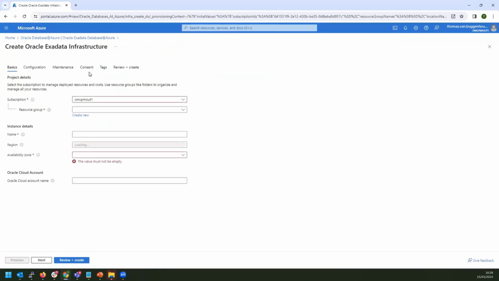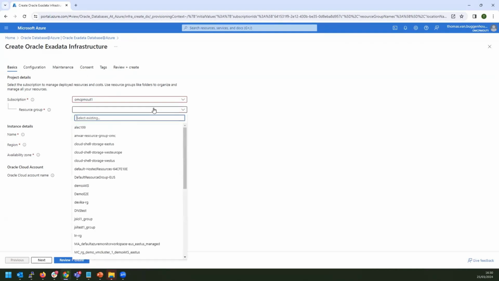So we go to the create of the Exadata infrastructure. Here we go to the basic information. So the first thing that we need to enter is, of course, the subscription, which is automatically selected as the subscription where you have purchased this private offer. Next thing that we need to choose is a resource group.